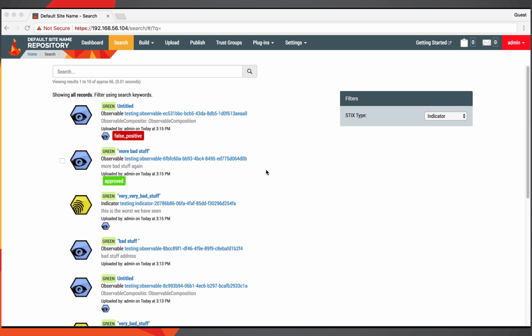So we've gone over all the search key value pairs. We've talked about using filters by using the sticks type dropdown and choosing only indicators or observables or campaigns. We've talked about using the key value pairs for type, for subtype, for namespace, for user, for day, month, year, for TLP level. We've talked about using the bookmarks that you can use to share with other users of your Edge appliance. How about stringing everything together? Is that possible? And the answer is yes.